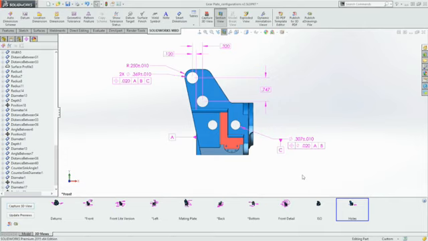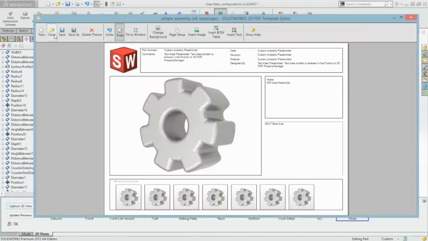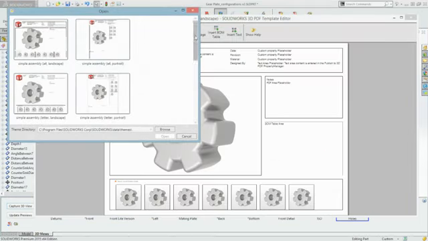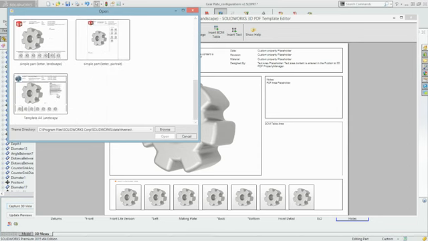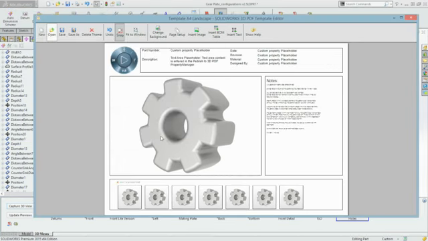The next step is to output the information for viewing by third parties in industry-standard formats, such as 3D PDF and e-drawings. SOLIDWORKS MBD comes complete with a library of templates that you can easily customize, or you can create your own for assemblies as well as parts.